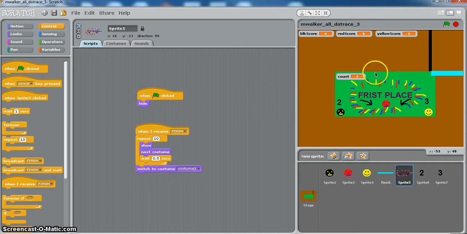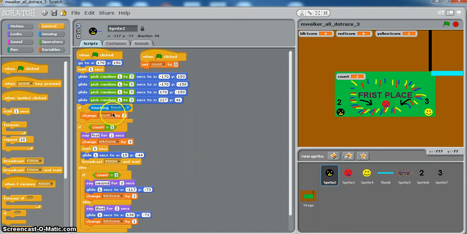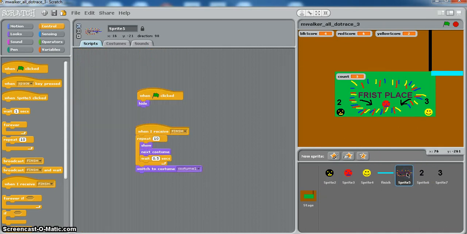This is what my first place things look like. I start off with my first, second, and third place because I want them showing all the time. I have a green flag and a hide on them. Then when they receive the finish signal, on each one of the numbers, when they finish first place, I'll show you my black one, when it finishes first place, it broadcasts finish. And when it broadcasts finish, this receives it, and it's going to repeat 10 times.